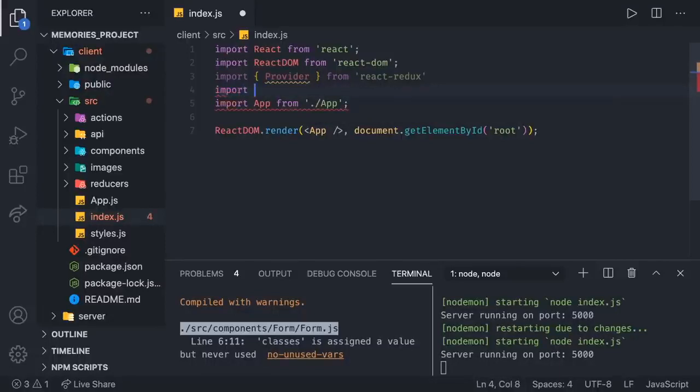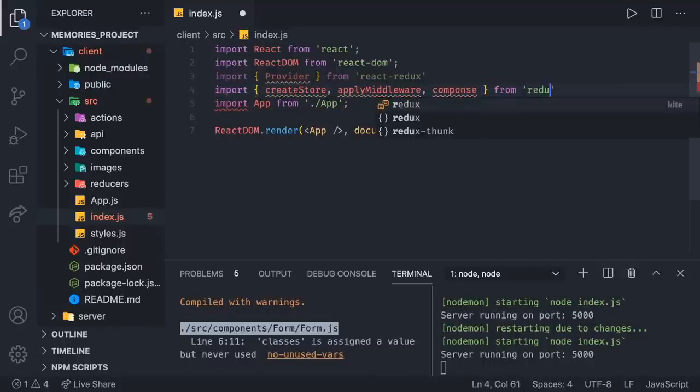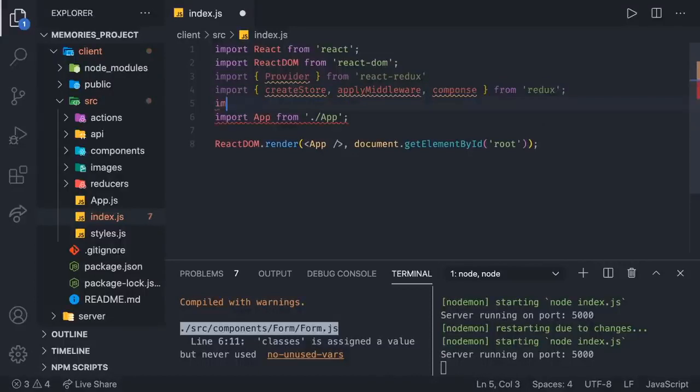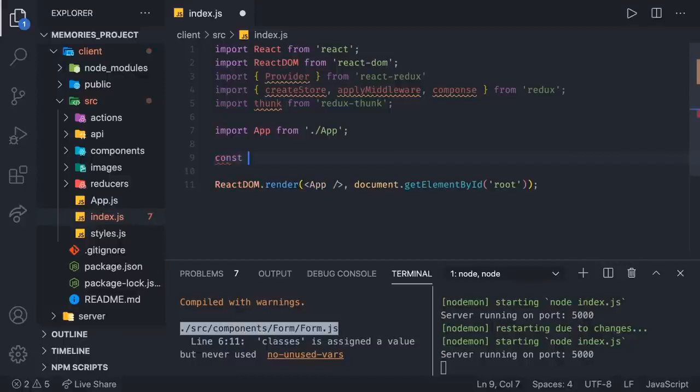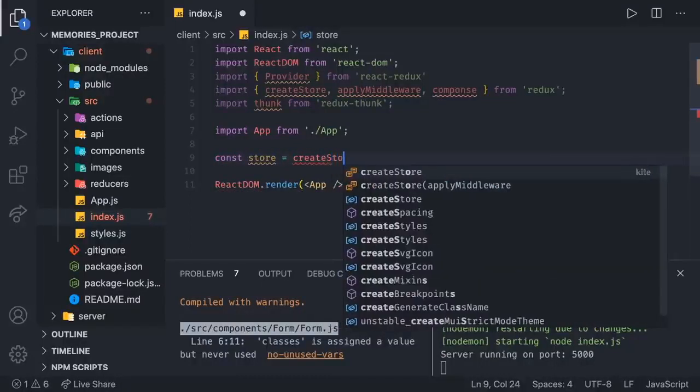Then we're going to import createStore, applyMiddleware, and also compose from Redux. Finally, we need to import thunk from redux-thunk. That's it. Now let's set it up. To set up Redux, we first have to create the store. So that's going to be const store is equal to createStore.